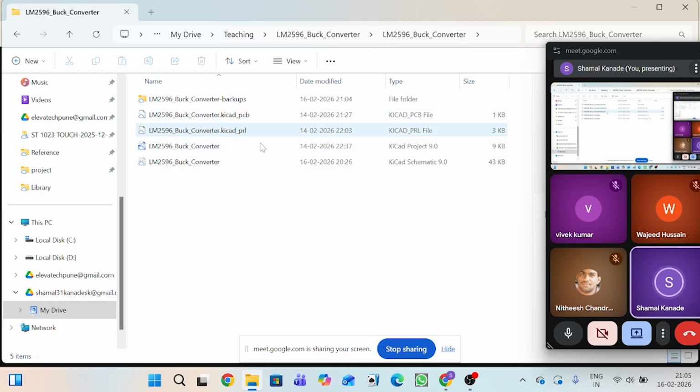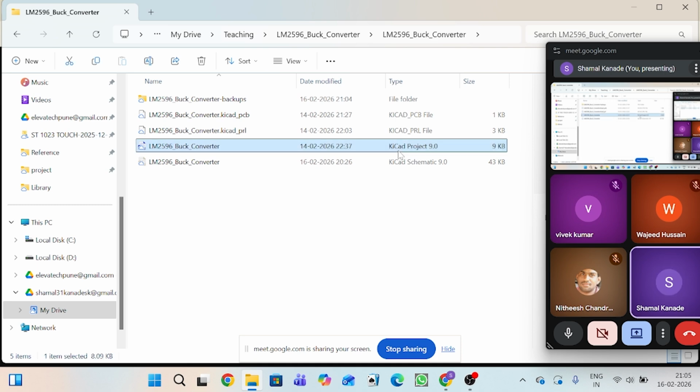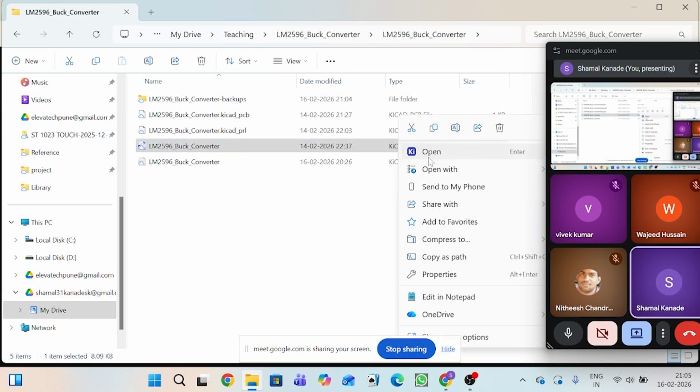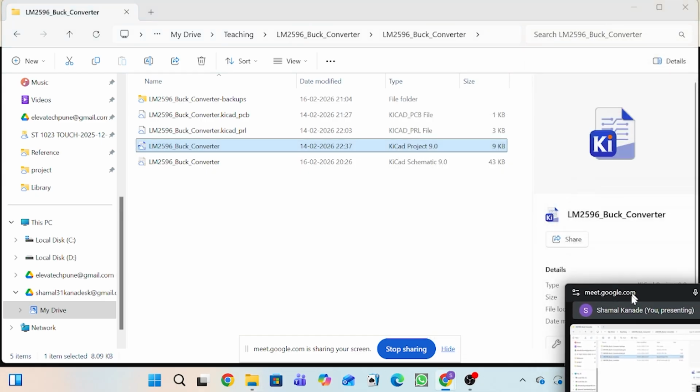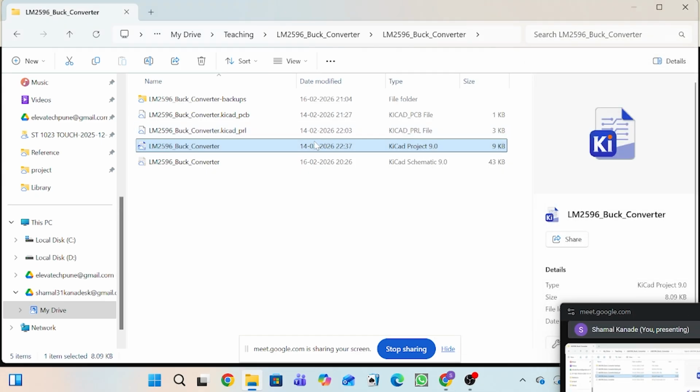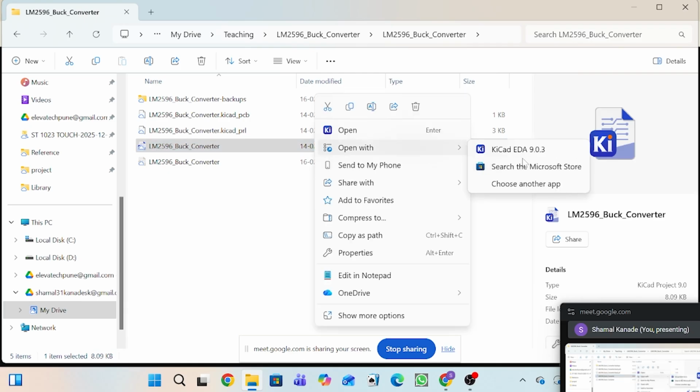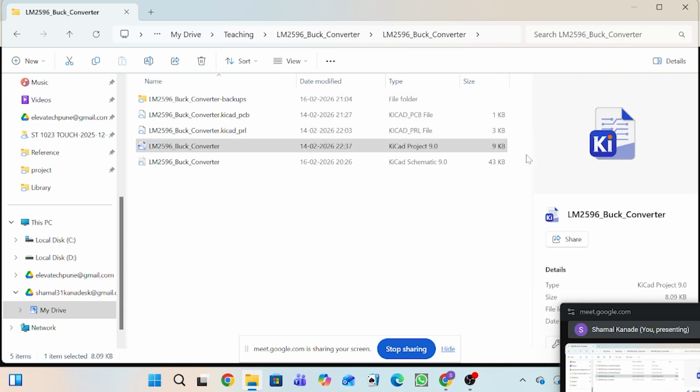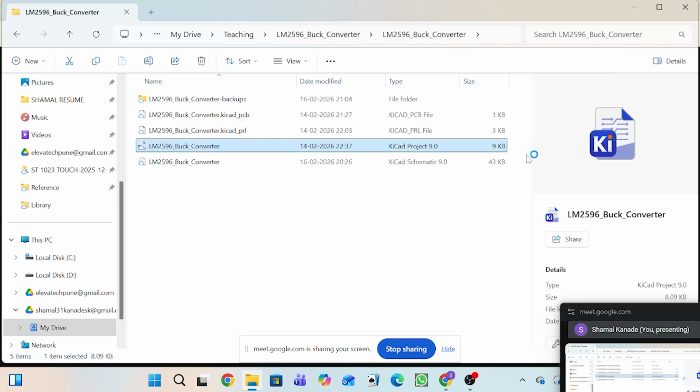If you open with only the schematic, then this schematic is not reflected in your PCB. So whenever we open any project, make sure you open with the KiCad project. Just right click here, open with, just a second, open with your KiCad.